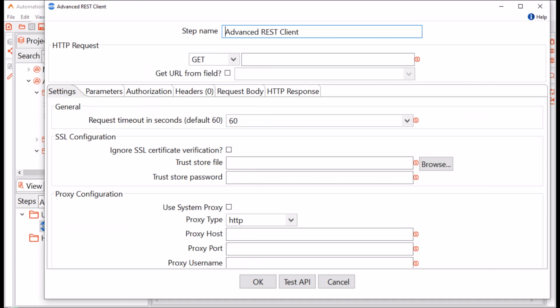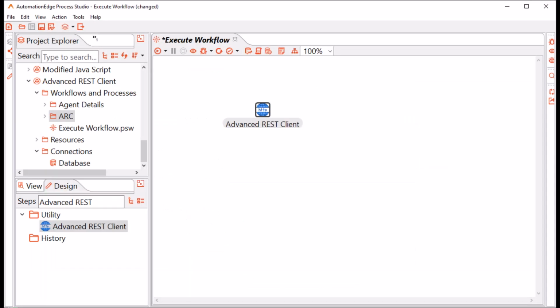Before I explain each of the configuration options, let me create a contextual workflow. Let us cancel for now. We will create a workflow to execute an AutomationEdge workflow using AutomationEdge Execute Workflow REST API. For this purpose, we will need 2 advanced REST client steps. The first one to execute the AutomationEdge Authentication REST API, and the second one to execute the AutomationEdge Execute Workflow REST API. So let me drag and drop 2 advanced REST client steps.